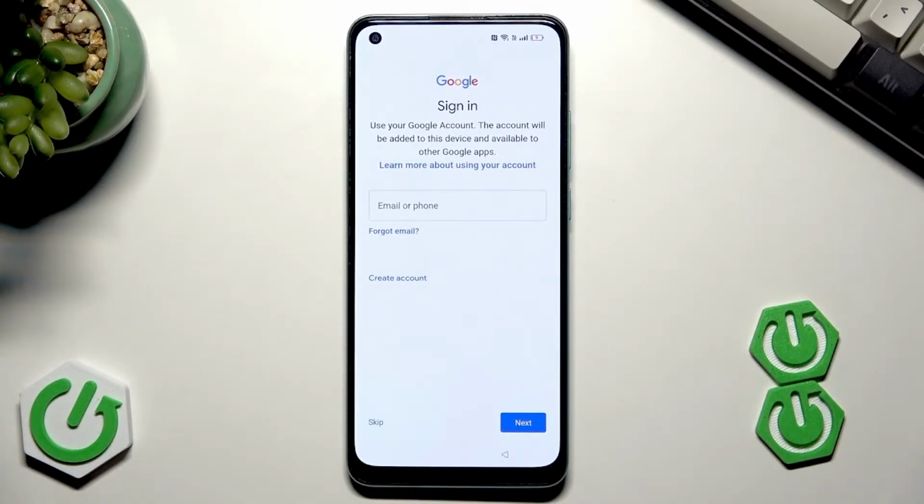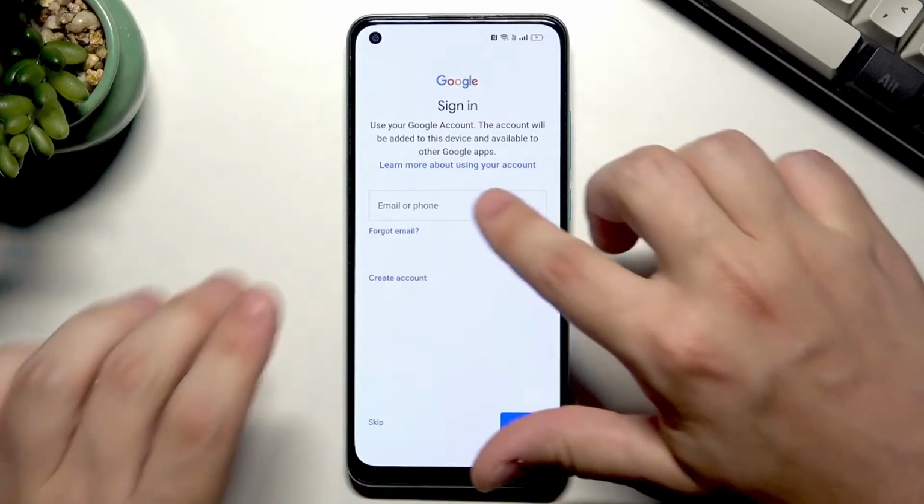Okay, and now we need to log in into our Google account on which we made the backup before. It's really important, because if we log in now into wrong Google account, we won't be able to restore the chats. Also, if you don't know how to create a Google backup, on our channel there's a video where I'm showing you how to do it on this device.